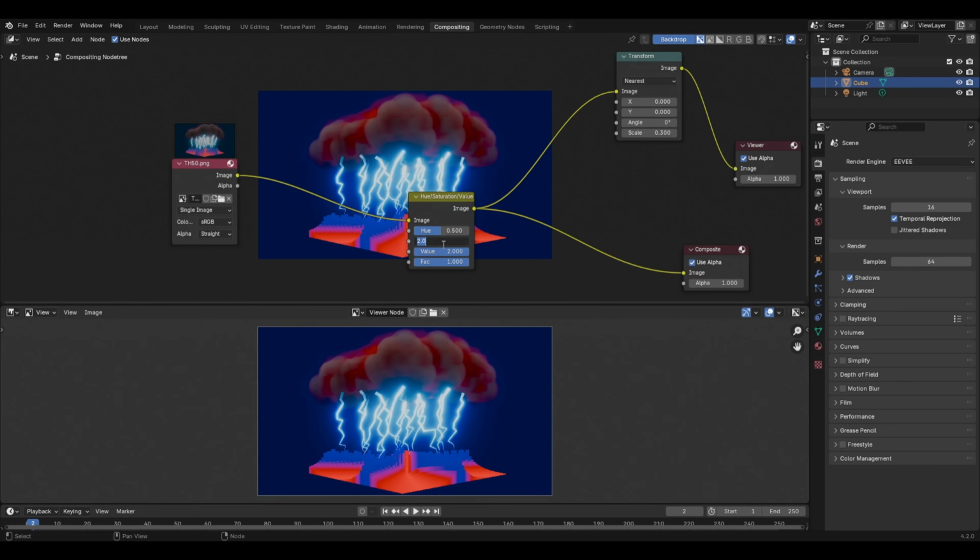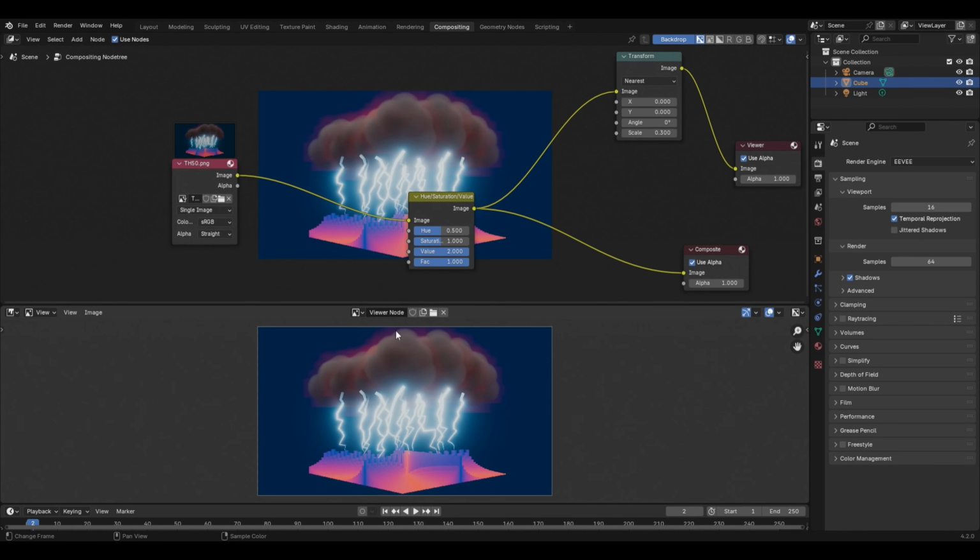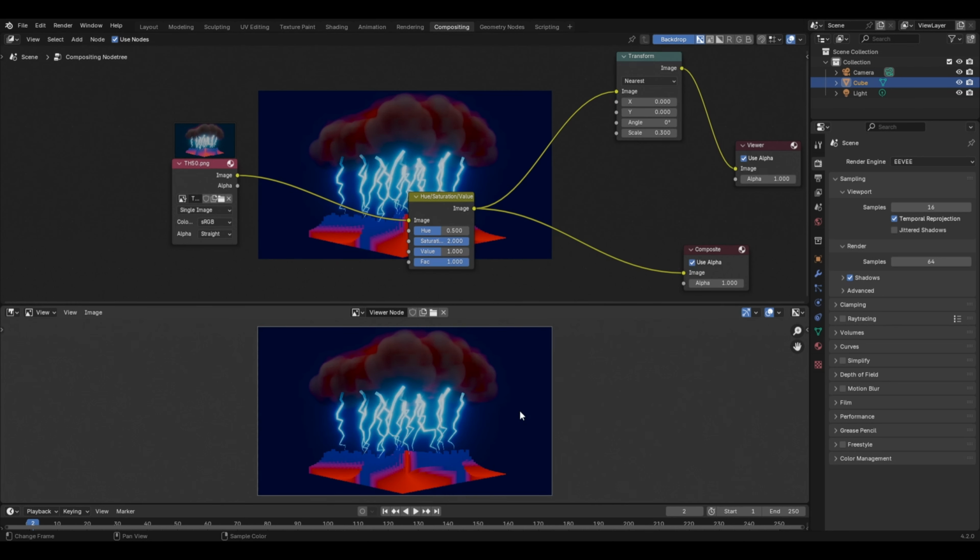By default, at a saturation value of 1, the image looks like this with a higher brightness. However, if I increase the saturation value to its maximum, then now the image looks much more colorful than before.